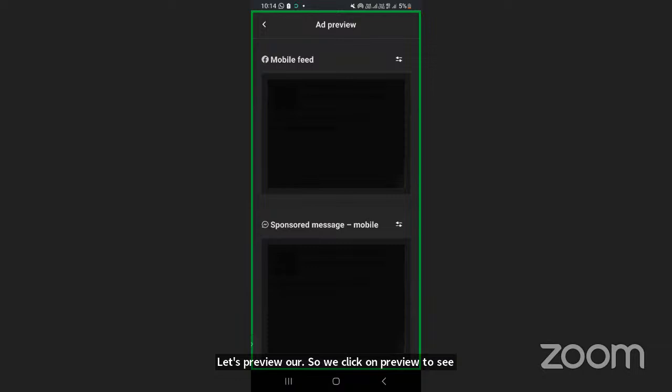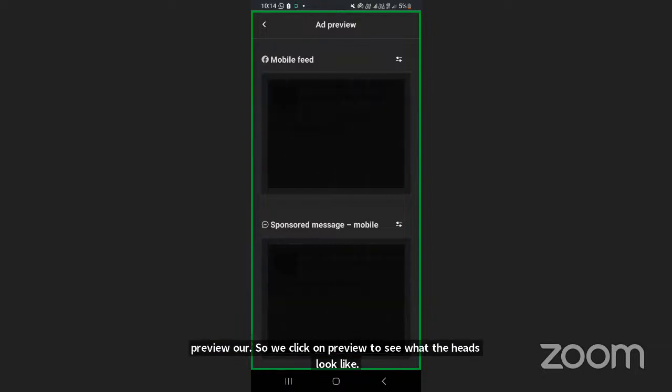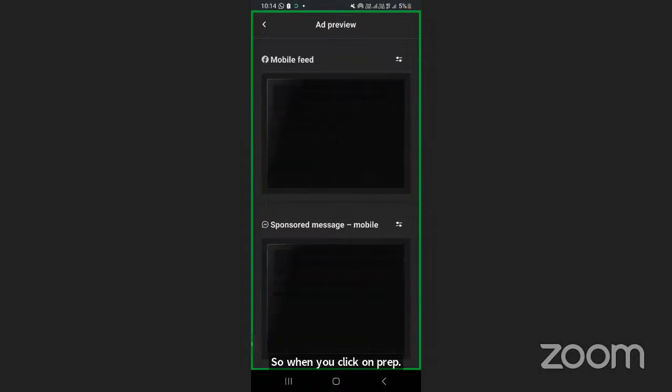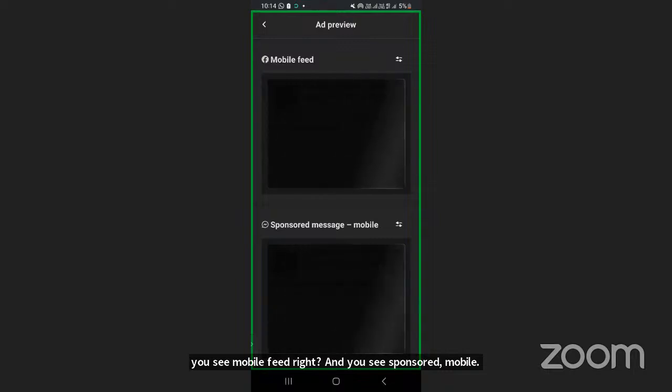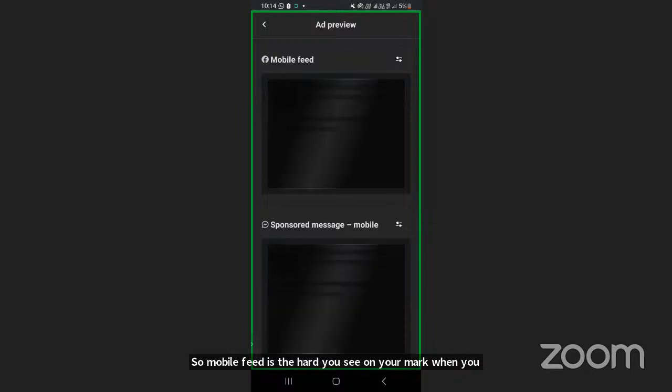So when you click on preview, you see mobile feed, right? And you see sponsored message mobile. So mobile feed is the ad you see on your app when you are on Facebook or Instagram. So that is the mobile feed.